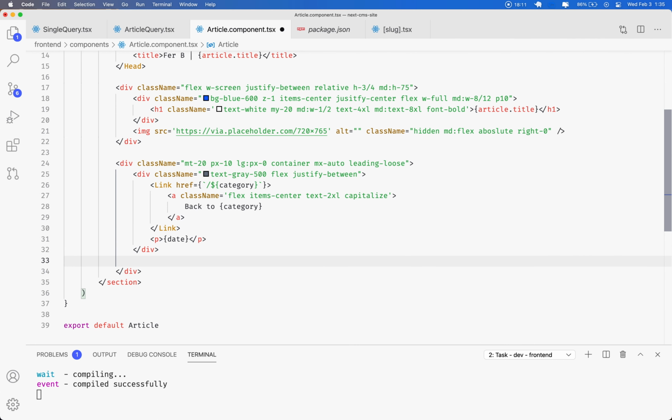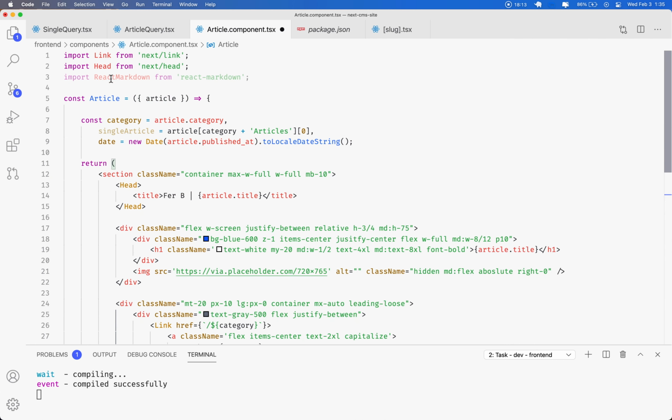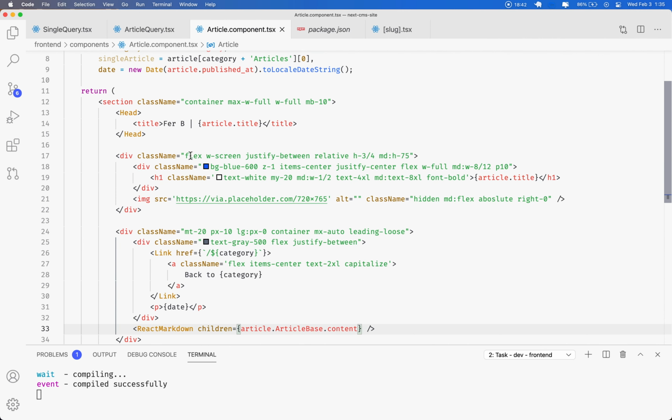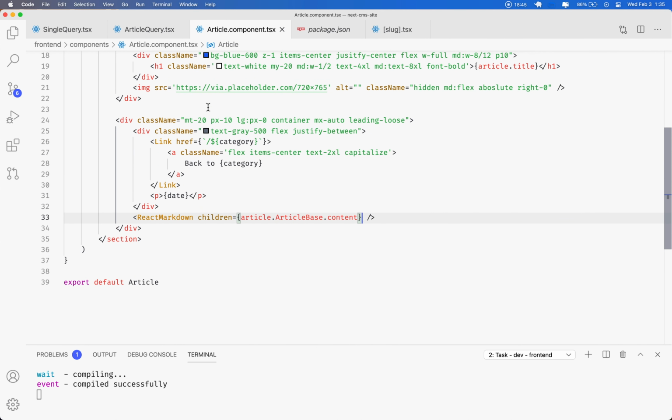And now for the React part, we're gonna bring in React Markdown. And then we're gonna pass in through the props children our article.article base .content. And then this is gonna render out our content from Markdown into HTML. Great, and then we're gonna need to now create our pages structure.